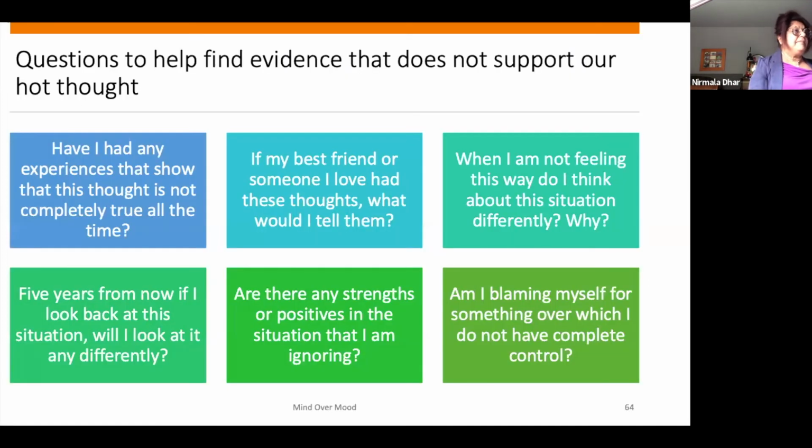Next slide. And here again are questions to help find evidence that does not support the negative thought. Sometimes we call it a hot thought. That's a kind of thought which is negative, but very prominent for you. Have I had any experiences that show that this thought is not completely true all of the time? If my best friend or someone I love had these thoughts, what would I tell them? When I'm not thinking this way, do I think about this situation differently?